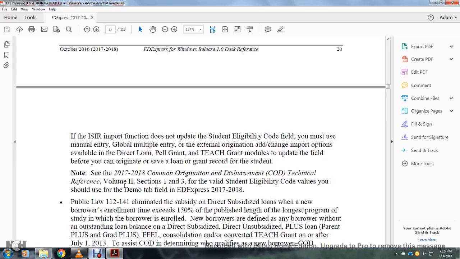field, you must use the manual entry of the global multiple entry of the external obligation, add and change the import options available to Direct Loan, Pell Grant, and TEACH Grants module to update the field before you can originate and save the loan and grant records of the student. See the 2017-2018 Common Origination and Disbursement Technical Reference, Volume 2, Section 1-3.